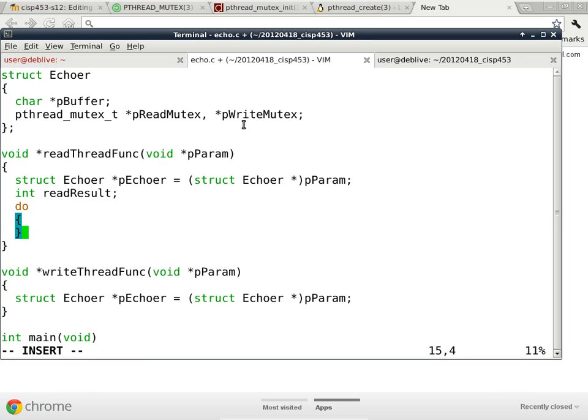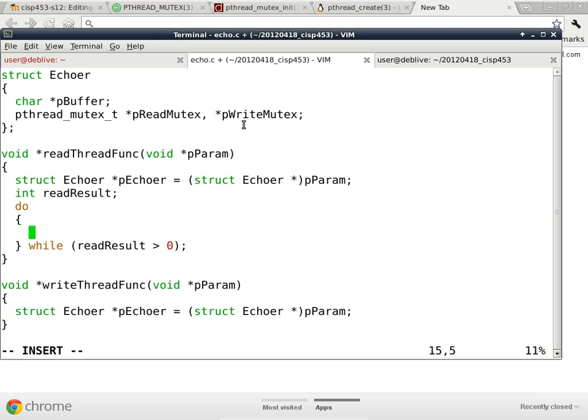Do while read result is greater than 0, because that means we actually read something. So inside the loop, the first thing we want to do is to say, can I attempt to read at this point? In other words, the byte in pbuffer, has it been echoed yet? Because if it has not been echoed yet, I should not be reading another byte. Is that making any sense?